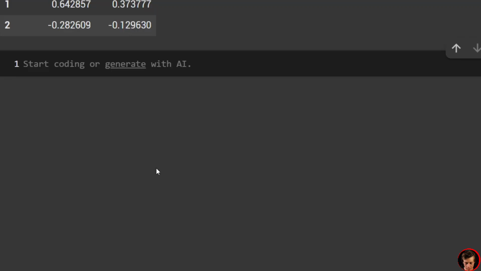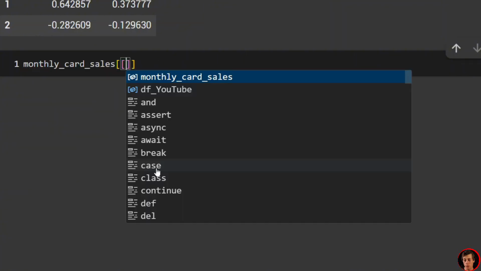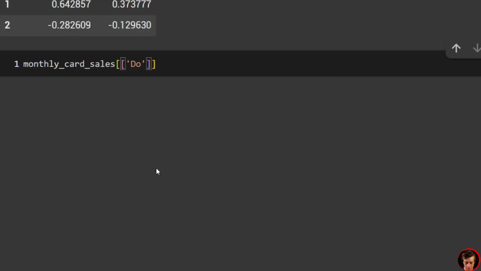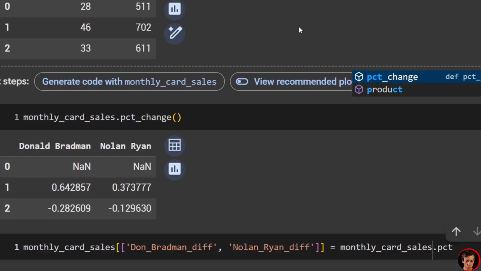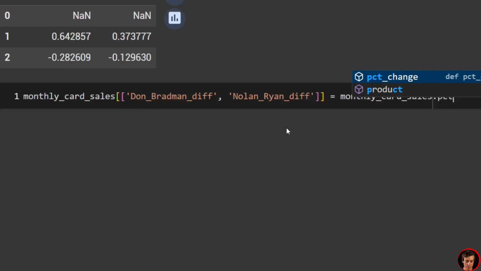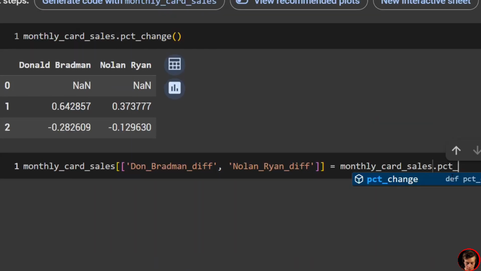So let's do that. We'll say monthly card sales, and since we're doing 2 columns, we're going to do double brackets. We'll call this Don Bradman diff, and then next we'll have Nolan Ryan diff. All we're going to do on this side of things is set it equal to monthly card sales, and then again just add in your percentage change, so pct change, which we literally just have right over here. Same exact code, right? Percentage change.